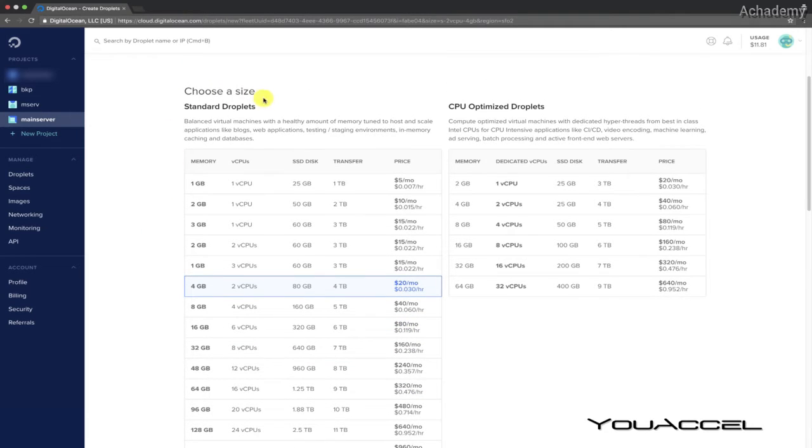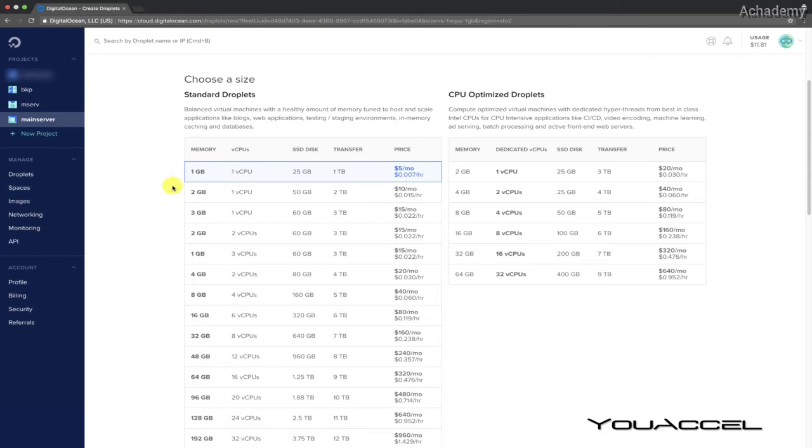The next thing we'll need to do is select a size for the droplet. Now I'm going to select the smallest size of 1 GB memory, 1 CPU, 25 GB of SSD disk space, and 1 TB transfer per month. If you know that you're going to be using this server for something much more extensive than just learning purposes, then you'll want to select a higher configuration. And that configuration will depend entirely on your needs. So for now, I'm just going to select the first option.